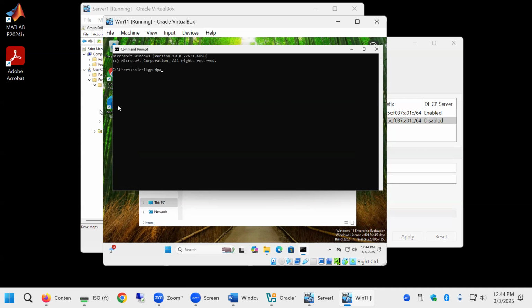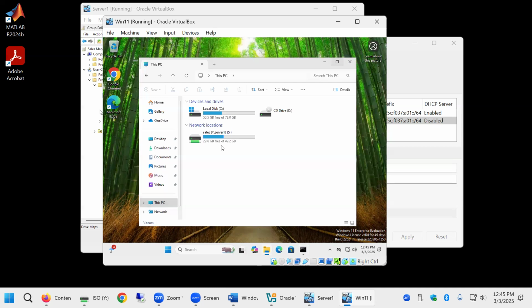So gpupdate /force says, I want every group policy on the server applied to me right now. I want no fooling around. And sometimes this works, sometimes you have to restart. We'll see. There's one. Now we need the user policy to be applied. Ooh, it said it was applied successfully. Let's see if I got lucky. Look at that, I got lucky.